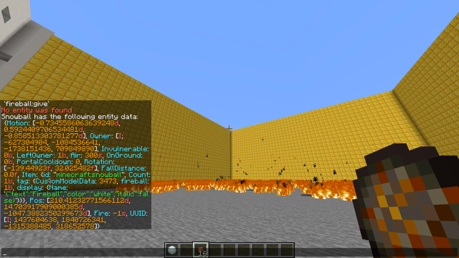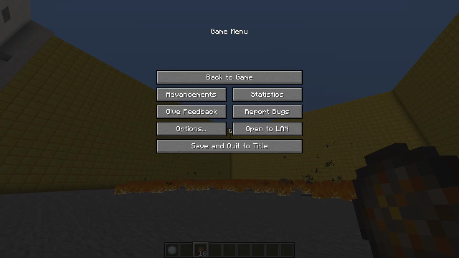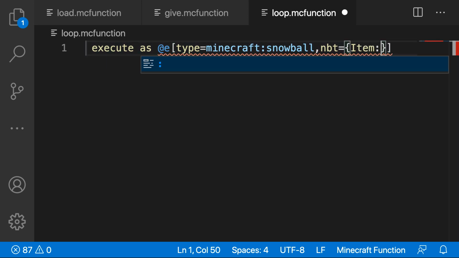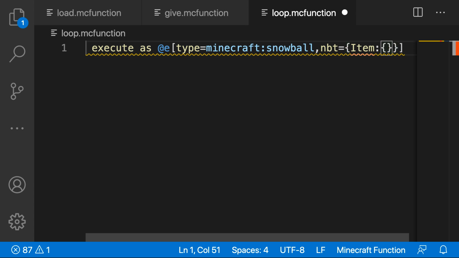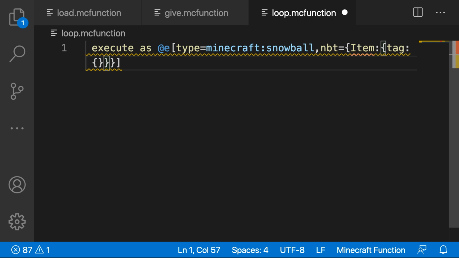So I have to do tag colon and then a double bracket and then fireball. And that is within item. So I have to do item and then tag and then fireball. So now if I go into here, inside of NBT, what I have to do is first item and then 2 brackets and then tag and then Alt-Z to wrap. And then inside of there, I can do my fireball 1B.